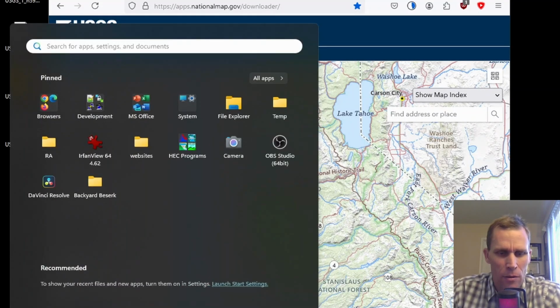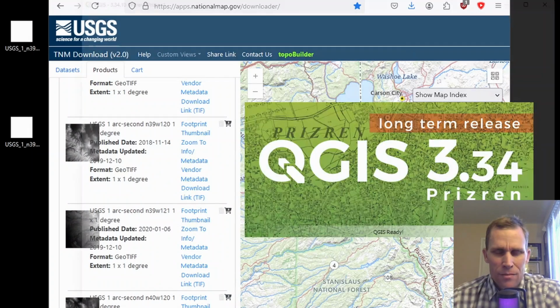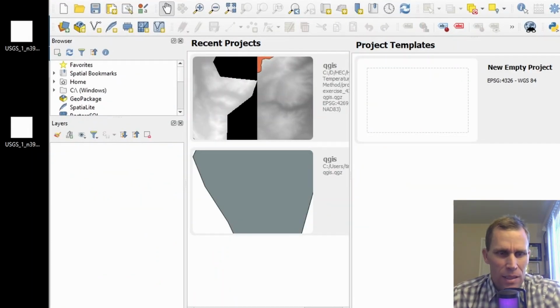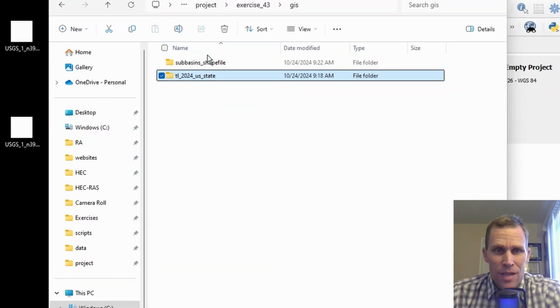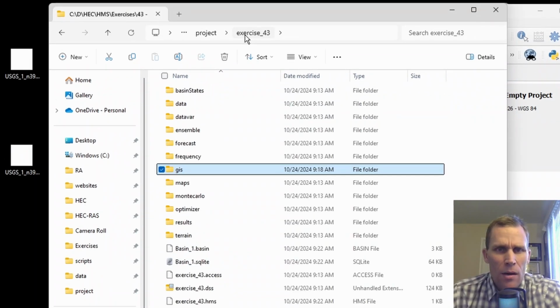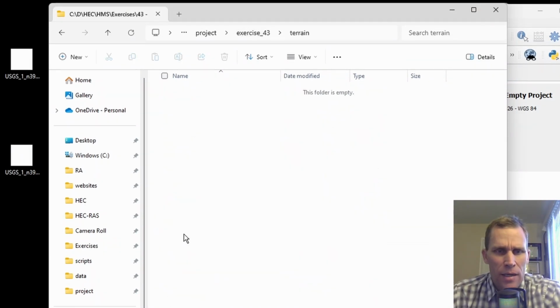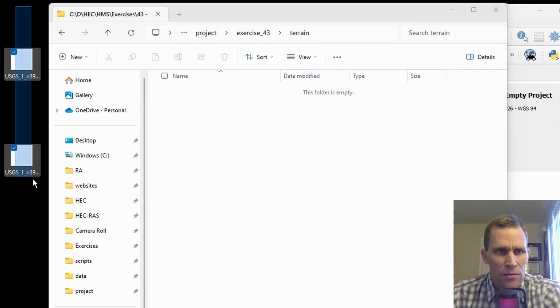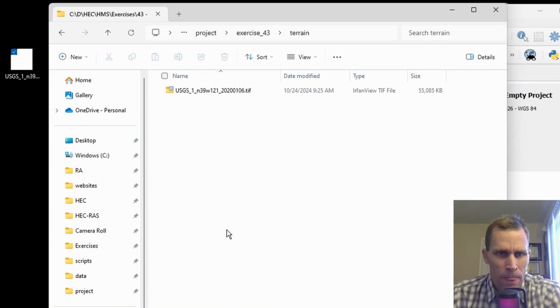While that's downloading, I'm going to open up QGIS. That way I can confirm that these are indeed the two correct areas, and then I can also sketch a shapefile to minimize the amount of processing time it will take to do some of the GIS tasks in HMS. All right, I'm going to put these in the terrain directory in my HMS project. I could probably put them in GIS as well, but let's put them in terrain.